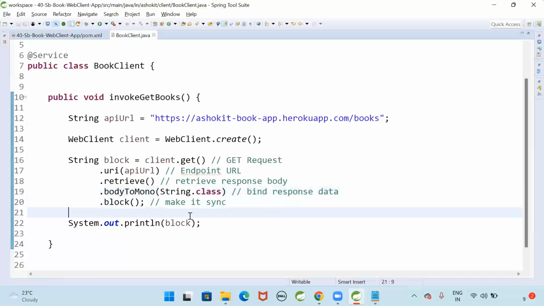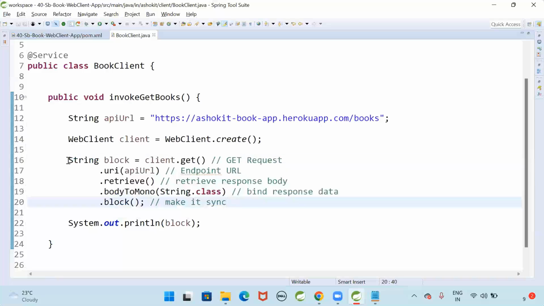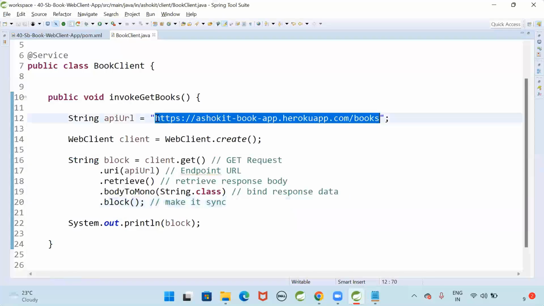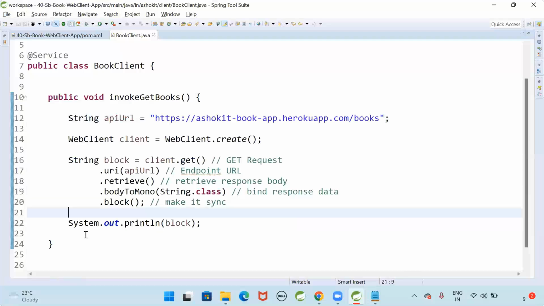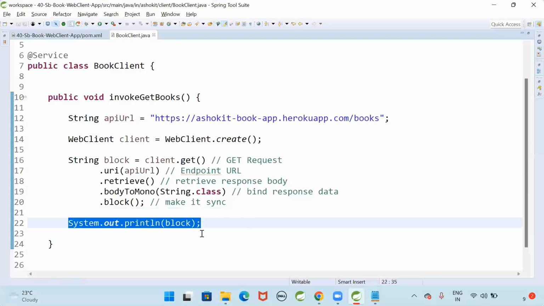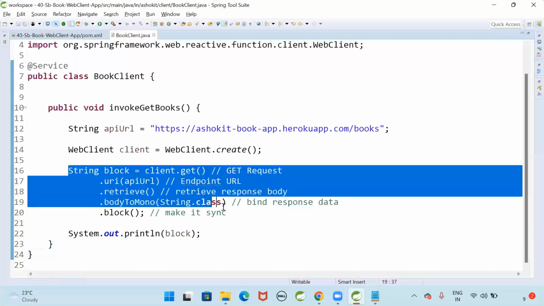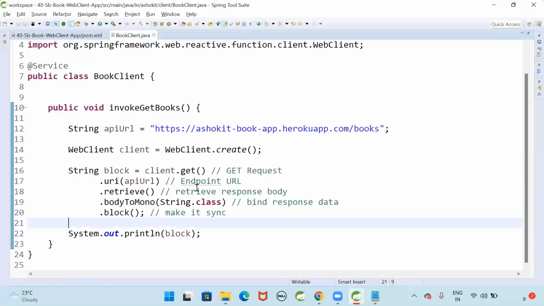Then after, I am calling the block method. Block method means it will make this call a synchronous call. That means I am blocking the thread until it gets the response from the REST API. Once we got the response from the REST API, I am printing the response on the console. Are you able to understand the logic I'm writing here? Are you guys able to understand the logic that I have written here?